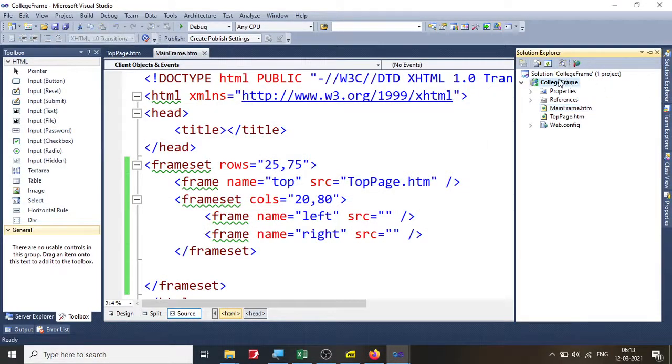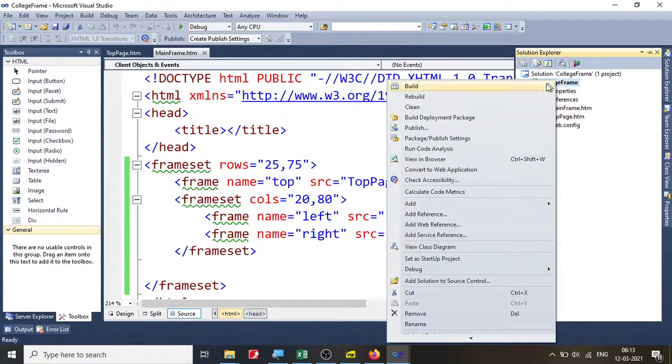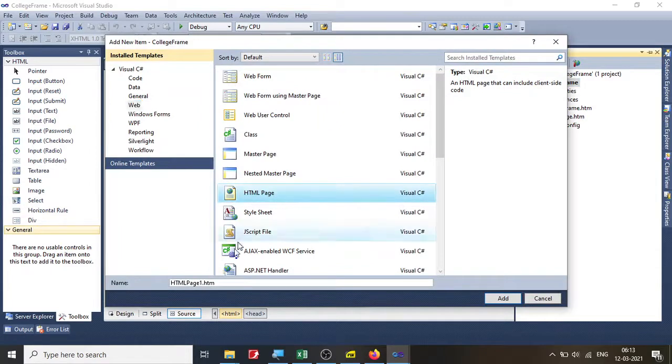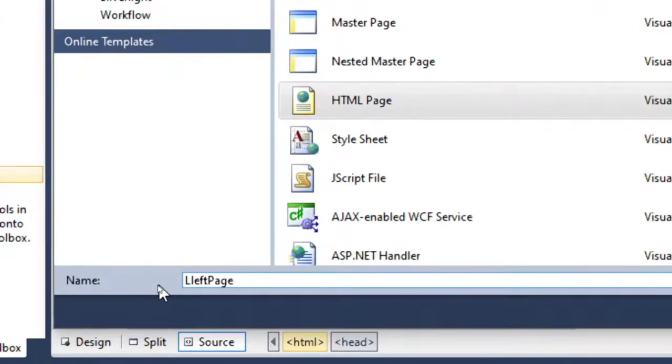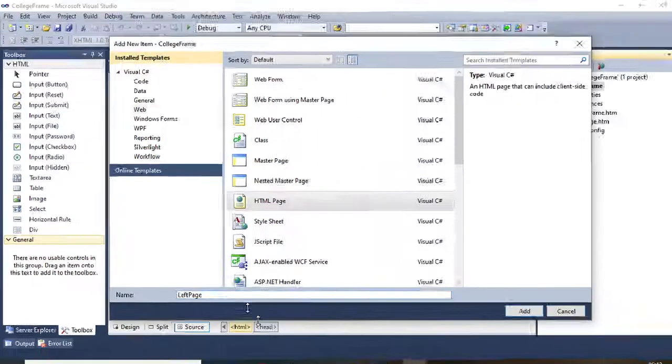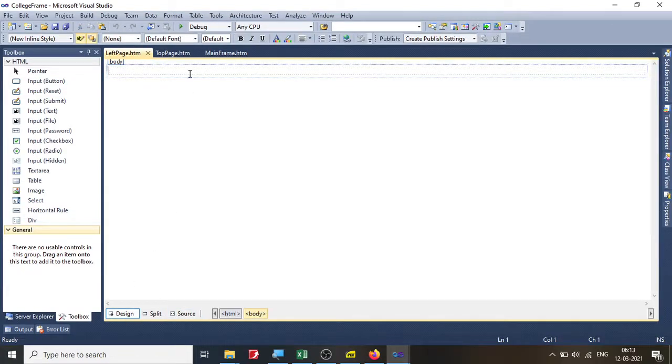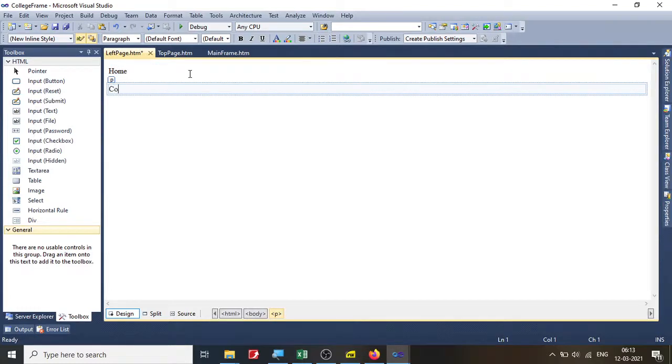So again, I'll go to my solution explorer, right click on it, add new item, and again HTML page, and I'm going to call this the left page. You can call it with any name, but I will call it the left page. Okay, and that's it. I'm going to add that. Now here again I'm going to go to the design, and I'm going to say first, home. That will bring me back to the home page, and then I'm going to say courses offered.